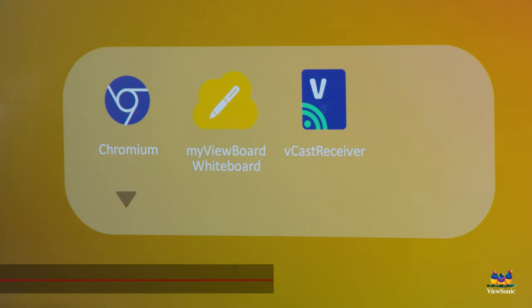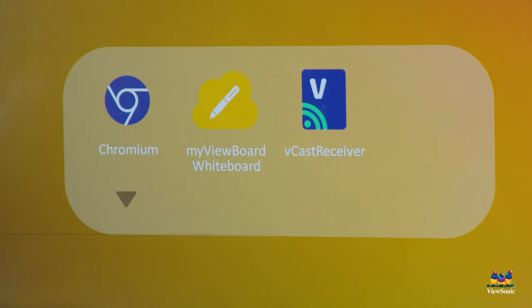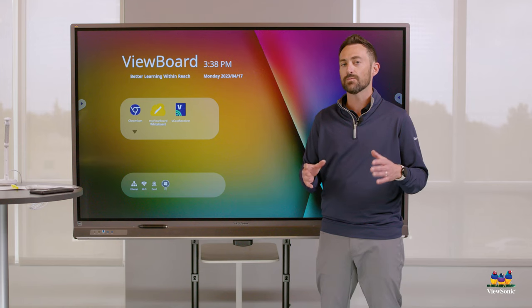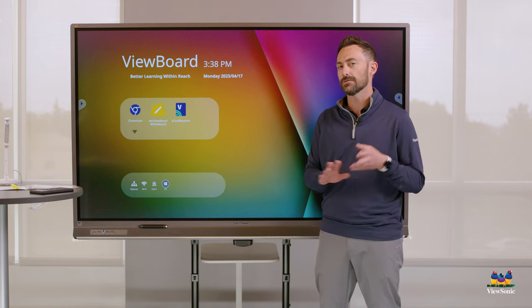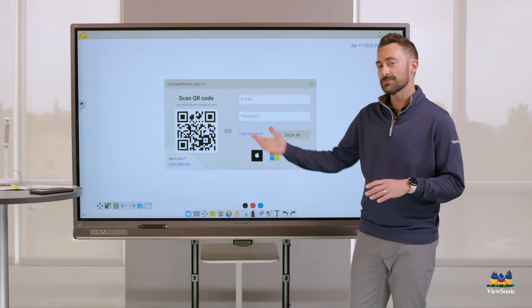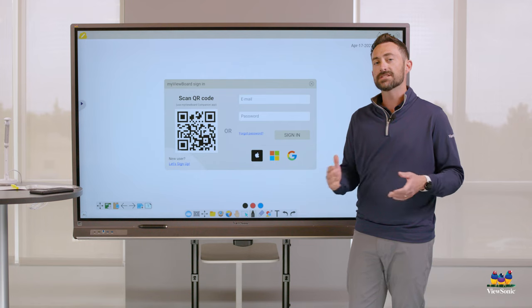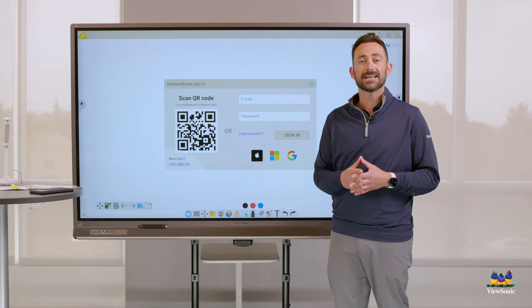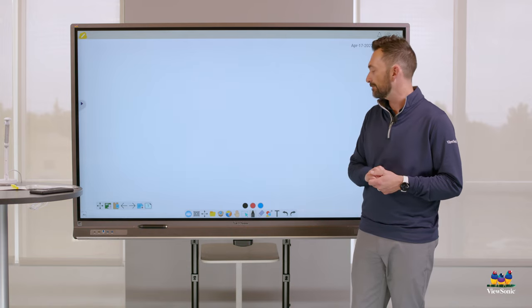One of the most important apps in the ViewBoard OS is the myViewBoard software. It's because we can bring all of our content and teach instructionally in one place. We don't need multiple apps to do everything that myViewBoard can do. Let's explore it and see what I'm talking about. So let's touch myViewBoard. It's gonna open up. This is what it looks like when it opens up. There's a sign-in window. This is important because this is what allows us to sign in and connect to our cloud storage. But let's come back to this window in just a second.